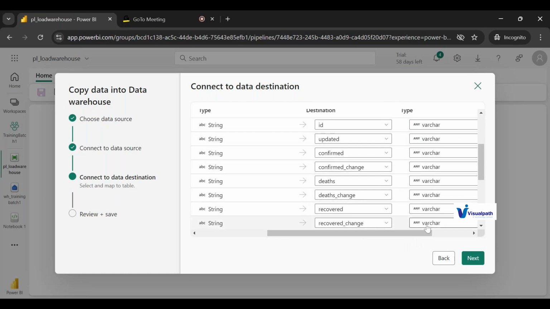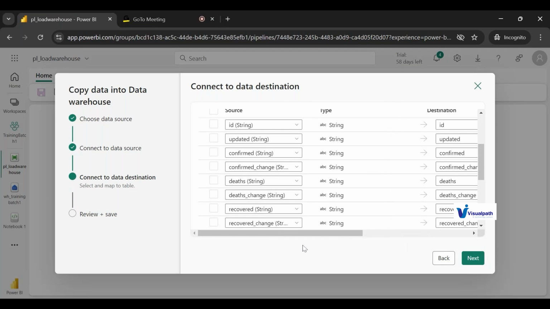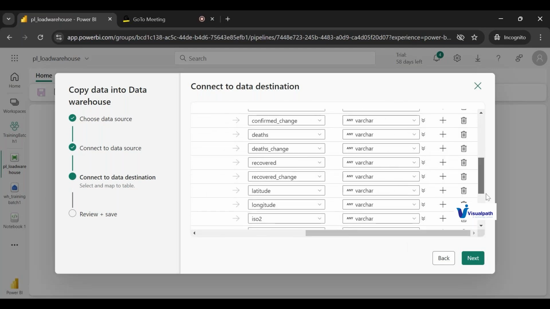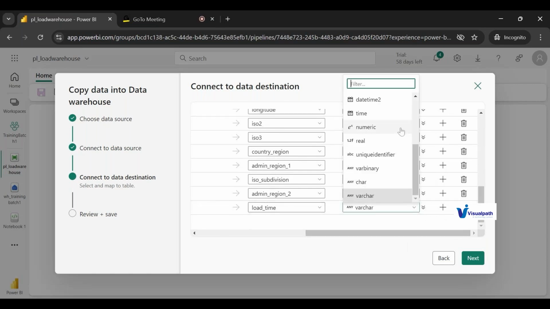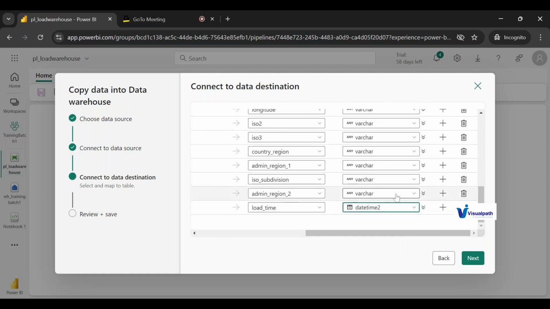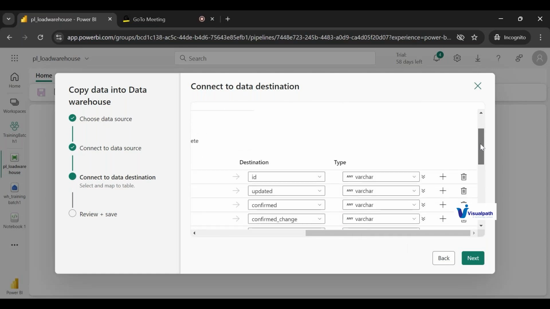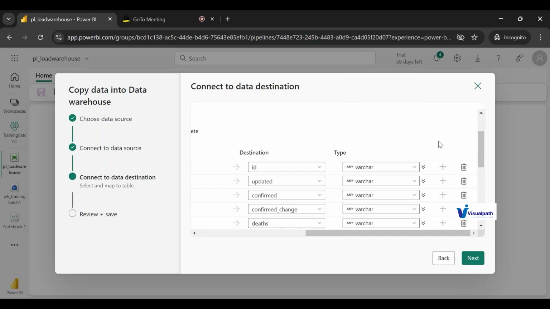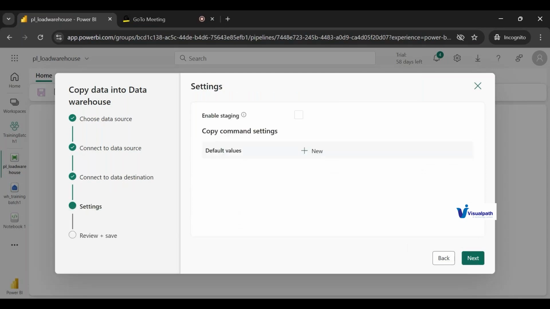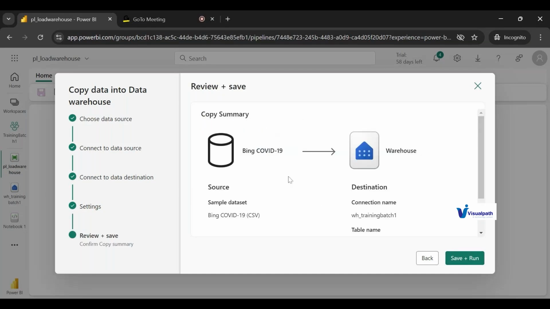Okay, we can change this ID column. Okay, we don't know whether the ID is numerical or something like that. Okay, we can go to next. This is copy to warehouse. Okay, table name is okay.